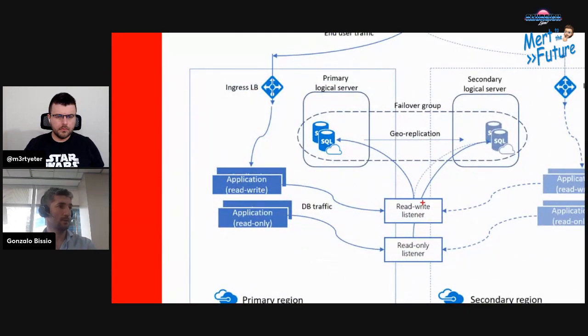Okay, important. You will have a listener every time that we use availability group. You know that you need to use a listener in order to always connect to the primary. But here you can use a secondary listener for read-only operations. So you move your reads from one region to another one.